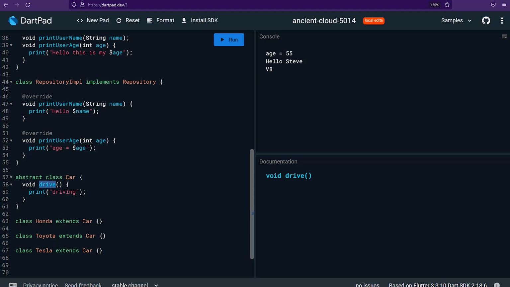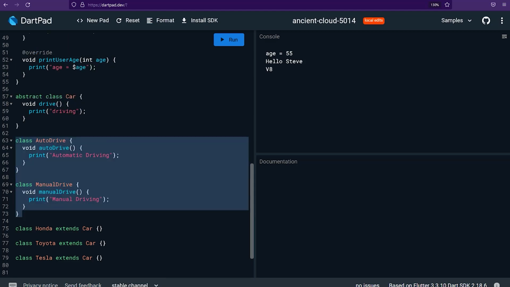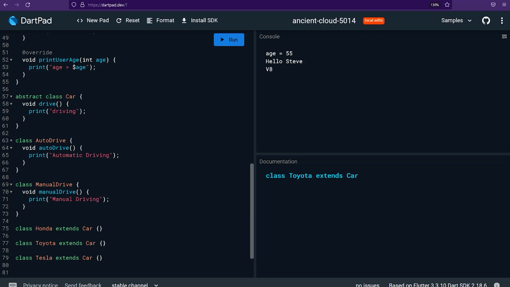So now let's go ahead and create two more classes. Just like this, we have created AutoDrive and ManualDrive classes, because some cars are manually driven by humans and some cars drive automatically, like the Tesla. So now these cars are Honda, Toyota and Tesla, but the Tesla can drive automatically and the Honda and Toyota can drive manually.